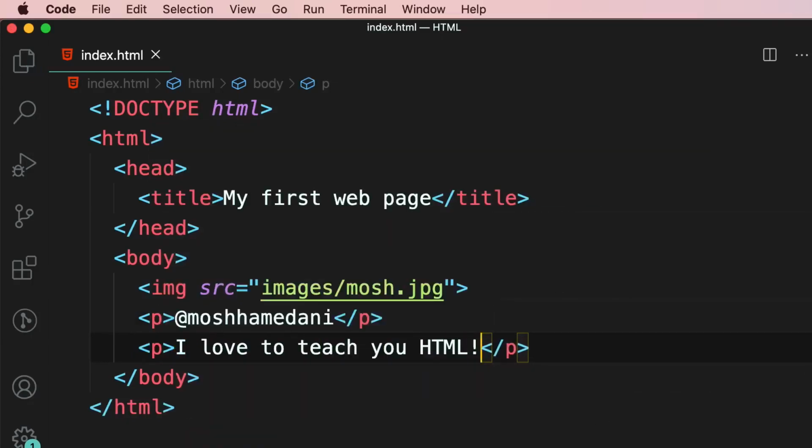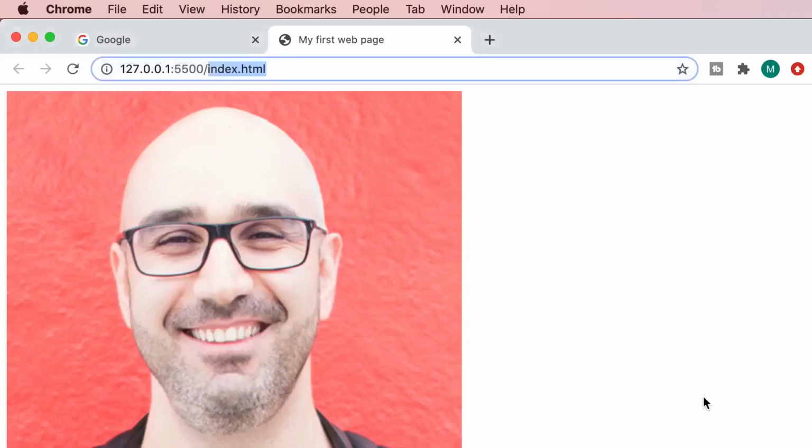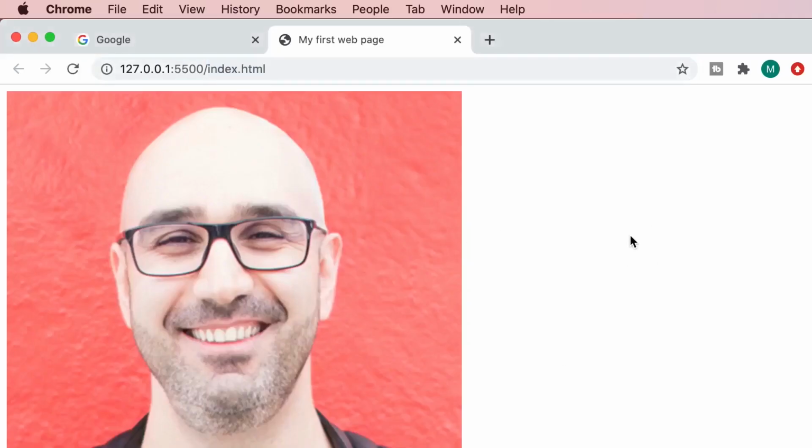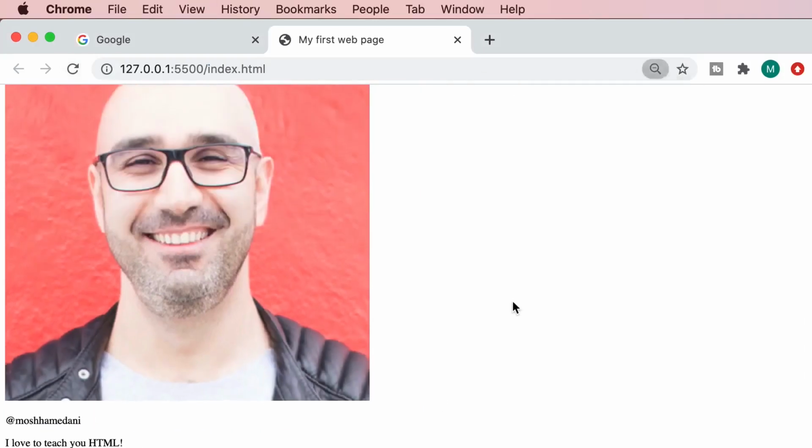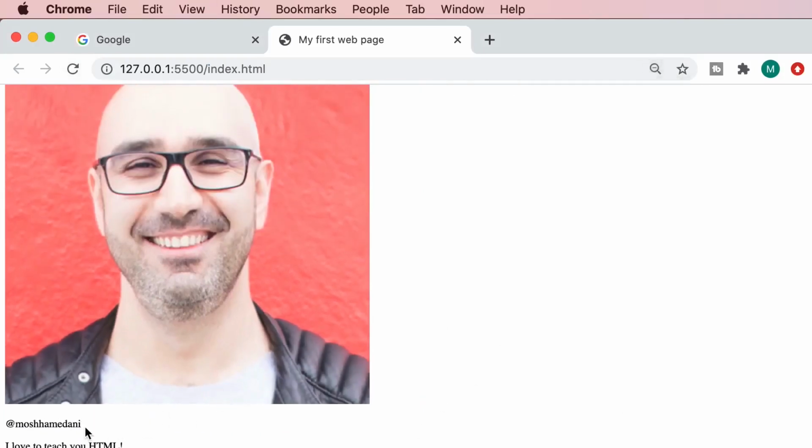Perfect. Save the changes. Now back in the browser, our page refreshed automatically. This is one of the beauties of Live Server. So we don't have to manually refresh the page every time we make changes. Now, look at what we have here. So we have my image, and right below that, we have two text elements. Take a look. Unfortunately, they're not very visible.